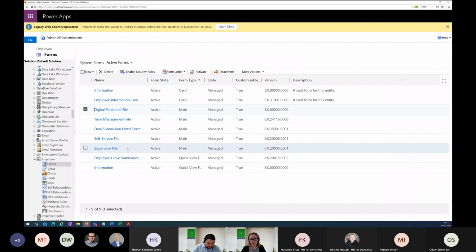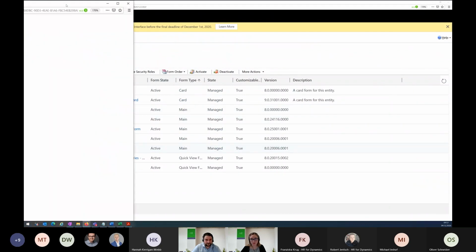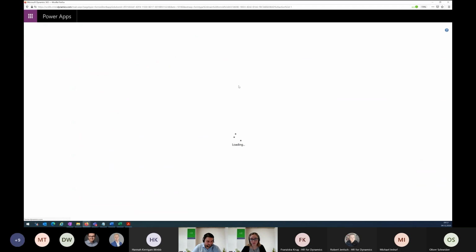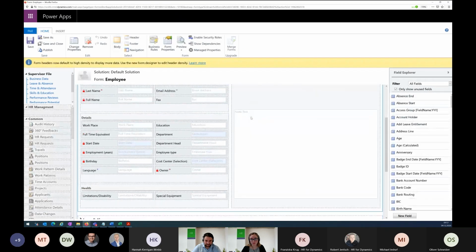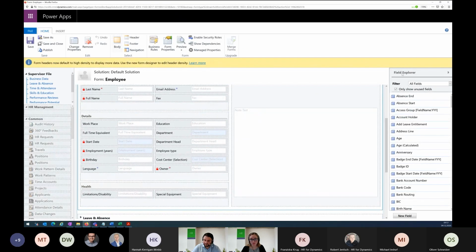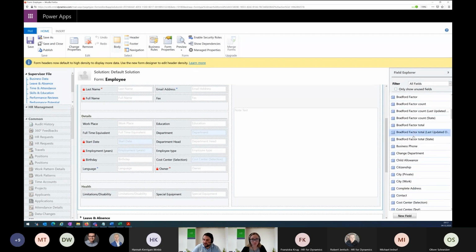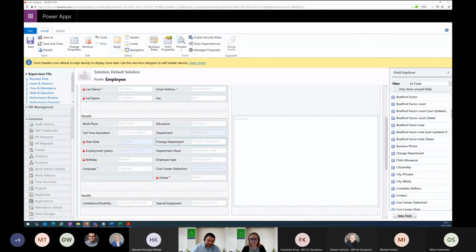on the supervisor file. So if I go here, open this thing. I know this section is called Change Department. So what I'm doing now is I'm unticking only show unused fields because I want to see all. Scroll down here and I will find that field which I can move directly to where I want it. And hope that the drag and drop is working. There you go. Now I caught it and I put it there.